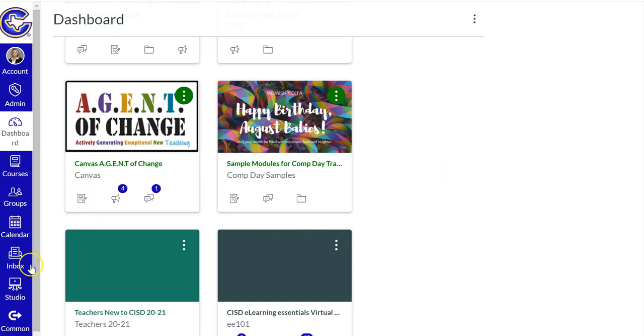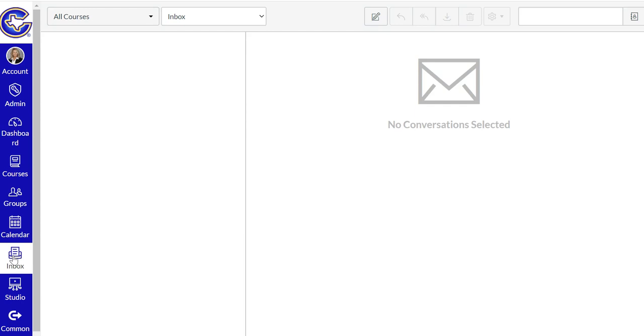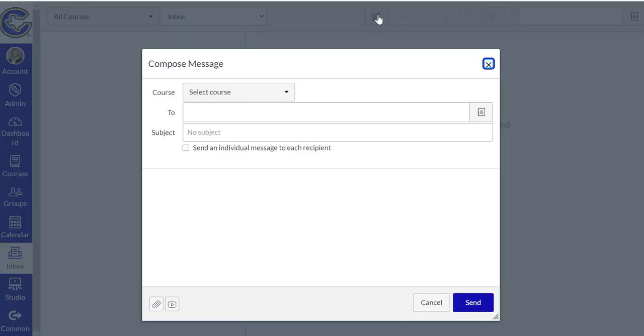just like this. And you'll come over to the blue ribbon, click on the blue ribbon where it reads Inbox, and your inbox is going to pop up, and you will be able to choose the teachers that you would like to send an email to. You're going to come over to your pen that says Compose.